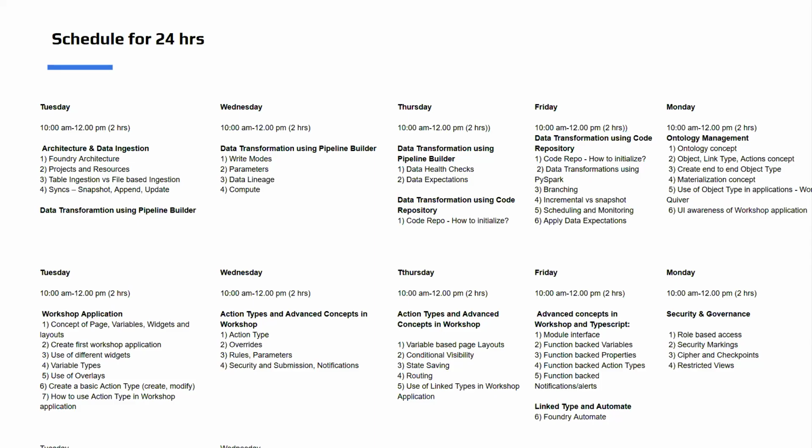Sorry, how many projects do we do from scratch to the final product? And do we also do decision-making processes on the data using AIP or ontology? Yes.